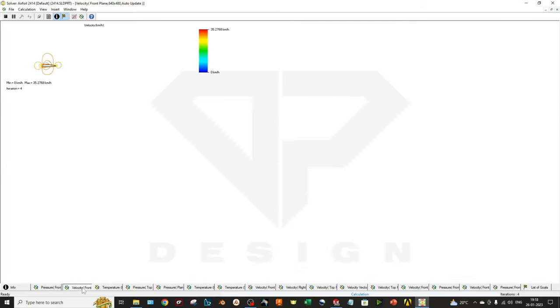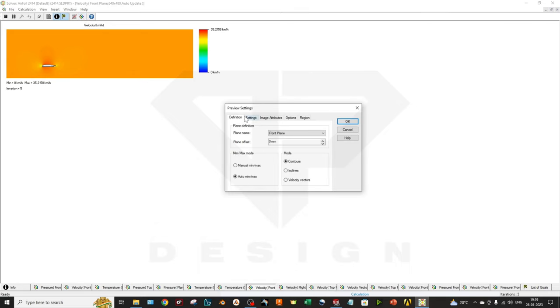Now, if you want to watch some plots, like pressure, temperature, velocity, depending upon the iteration, you can directly go to the graphs over here. You can insert the preview. You can check the definition, whether you have to select the front plane, right plane or top plane. Whatever you select, you can make the offset as well. You can also check the manual minimum and maximum. You can choose what type of mode you want in the contours. And in the ISO lines, there will be lines where the major difference is happening. So you can create the ISO lines. I think that will be the best visualization process for interpreting the results.